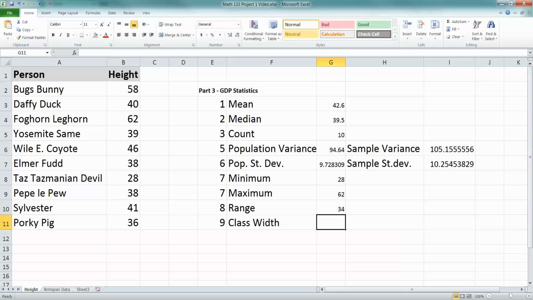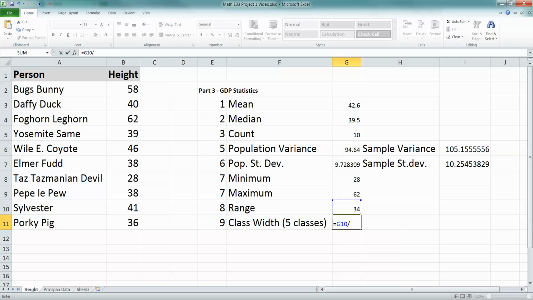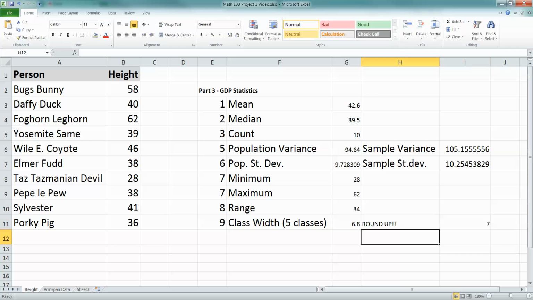All right, and then we want to find the class width. Now, I'm not going to do 20 classes on this one because that's not useful for me, but I'm going to say 5 classes, say, just for the sake of it. But you can do however many classes is required for your problem. But I'm going to do 5 because that's more appropriate for this very small data set. So the way to find the class width, if you'll recall from chapter 2, is to take your range, which we figured out right here is 34, and divide it by the number of classes you want. Okay, 6.8 is fine, but you have to round up. So I would round up, say, to 7. There we go.